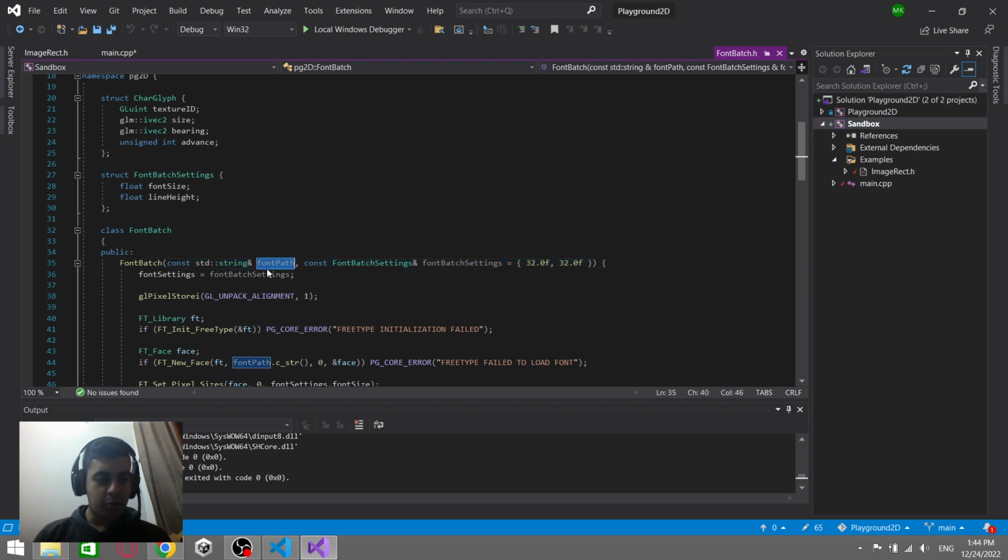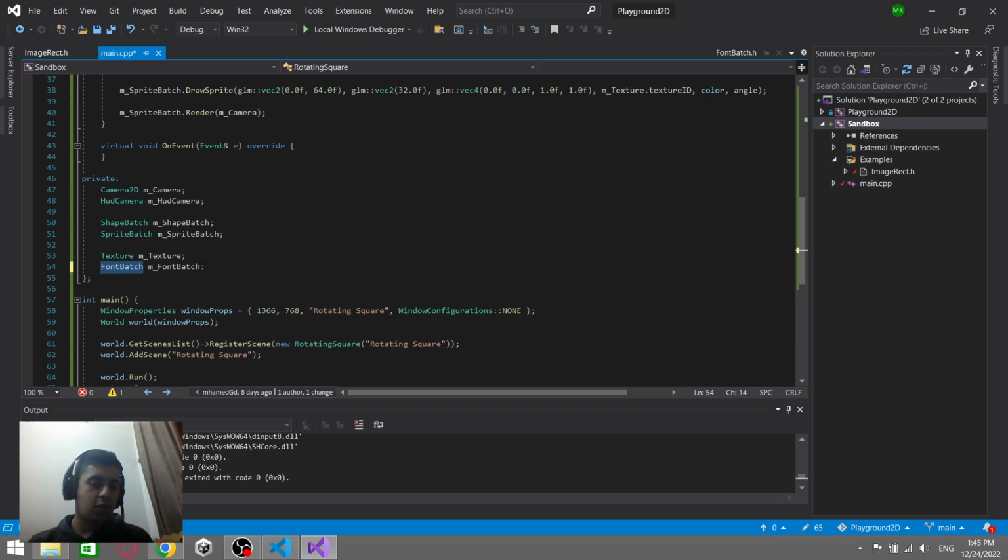It takes in a font path. We need to provide it a font. I haven't created a font, so I need to provide one. You need to provide one. And it takes in font badge settings. For now, the settings are simple. It takes in things like font size and line height. So yeah, we have this. We need to provide it with a font badge.